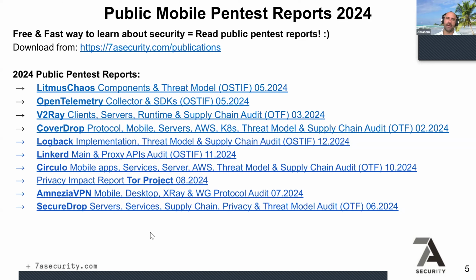But the idea basically is you can go here and just download any pentest report for free. You don't have to pay anything. You don't even have to register. You get the PDF and you can review real findings from real auditors in real applications.